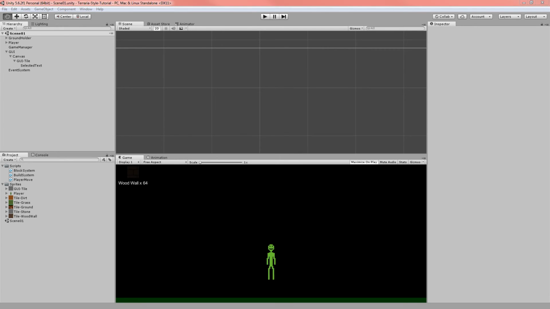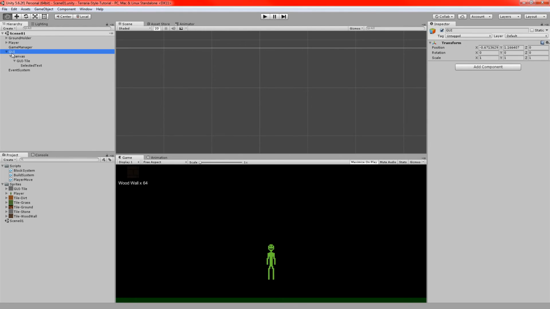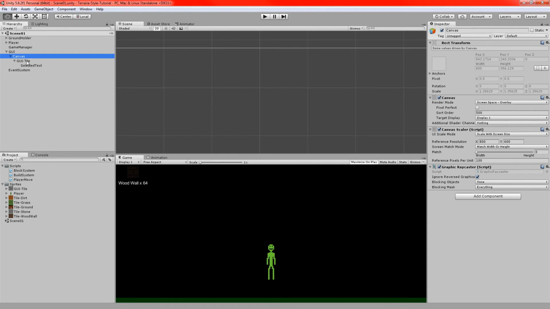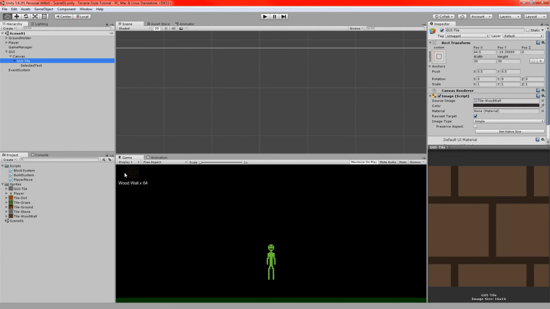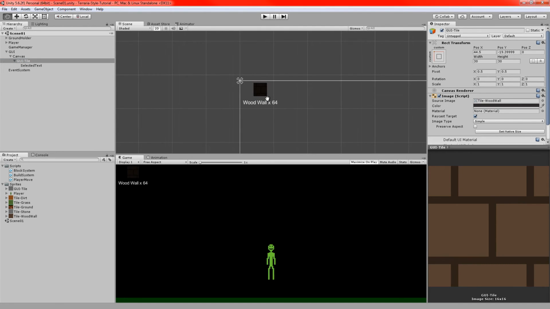We are going to need something on the screen, which I've already got set up in the scene. I'll show you that now. I've just got a GUI element here. It's just an empty game object. So I've got a canvas under it. I've got an image, which I'm calling the tile, and you can see it in the game there. If I scroll over here a bit, there it is. I've just put this in manually, the wood wall, 64, etc. You know, that will change when the game actually runs.